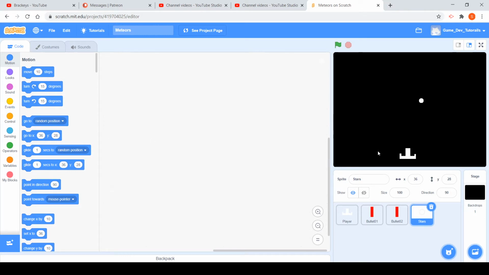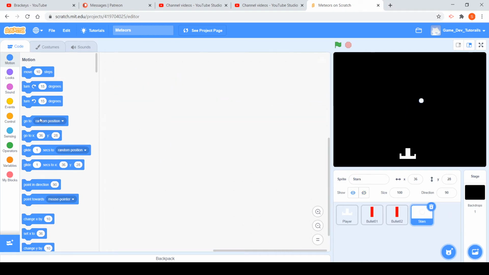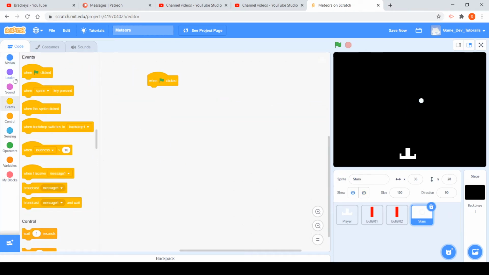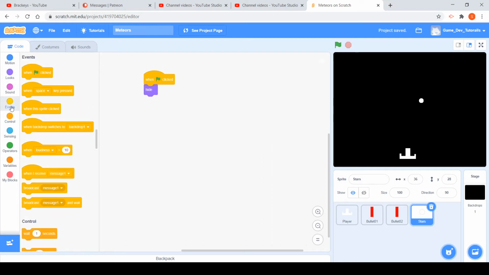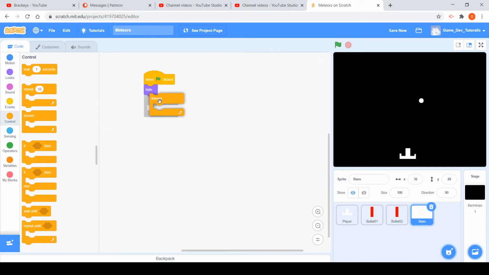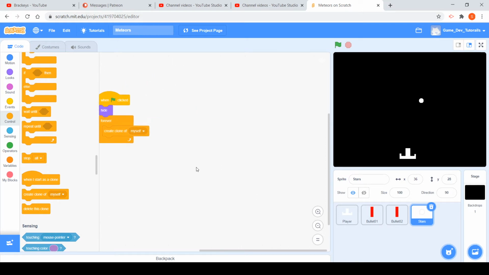And we are going to do something similar to the bullets. So, like the bullets, we can do when green flag clicked, this will hide, and it will forever create clone of myself. So the difference between the bullets and the stars is that the star sprite will clone itself, because that's just easier in so many ways.